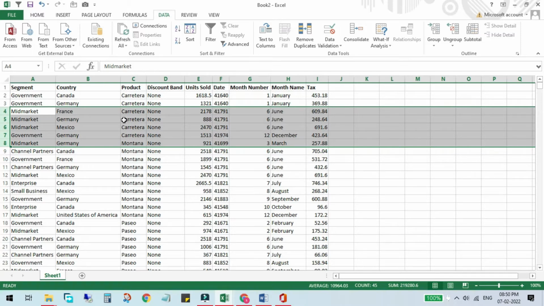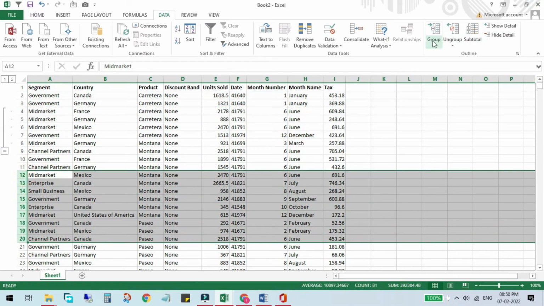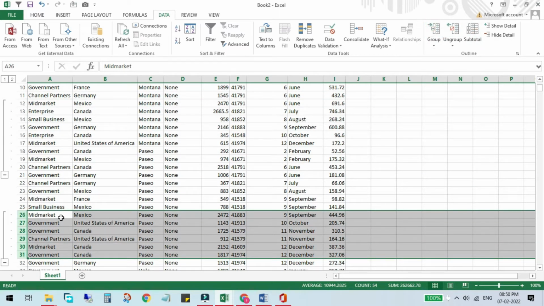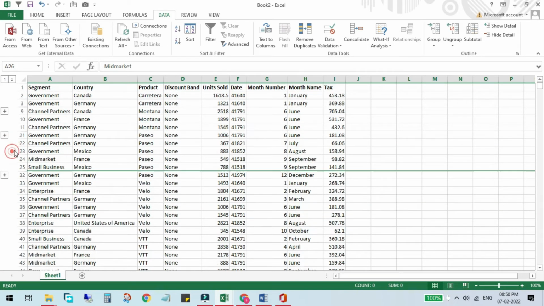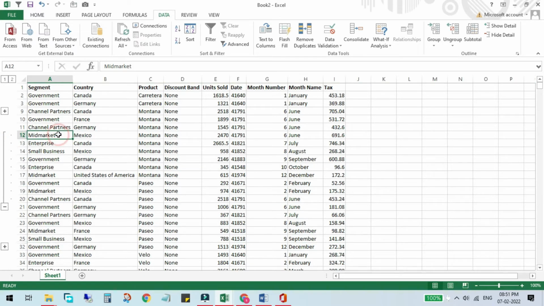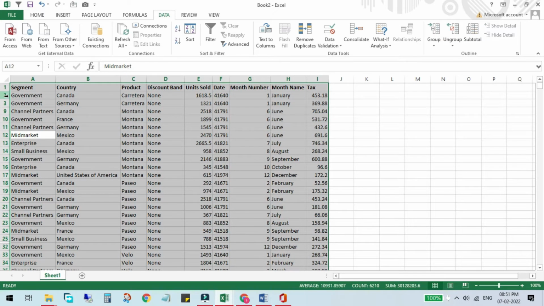In the same way, if you want to do multiple groupings, I'll group, then select this group and a few more rows, and group again. Here I can easily hide rows based on the grouping next to them, and unhide based on my needs. When you want to ungroup, select all and ungroup. Whatever ungrouping I want to do is of rows. You can see the rows grouping is now ungrouped.